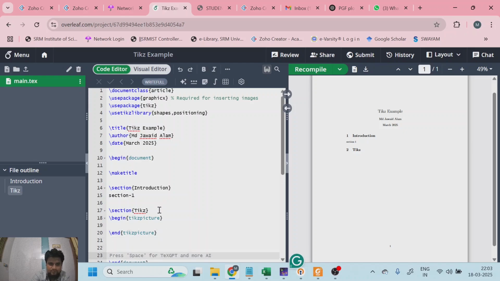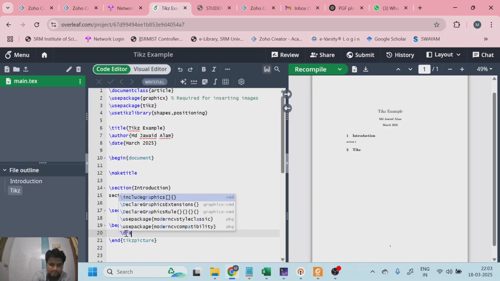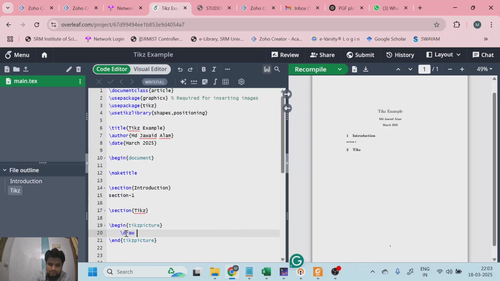Whatever you have to create, that image will be created over here. Let's assume you have to draw a line. So \draw with the coordinates. It works with coordinates only. 0,0 to 2,0, and then end with a semicolon. Compile, and you get a line over there.